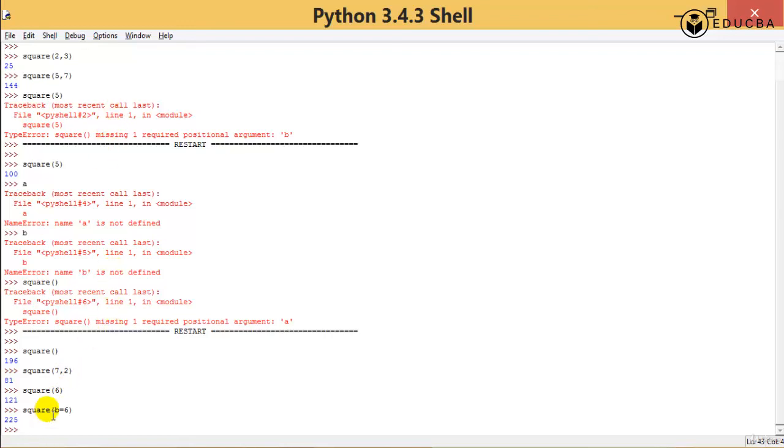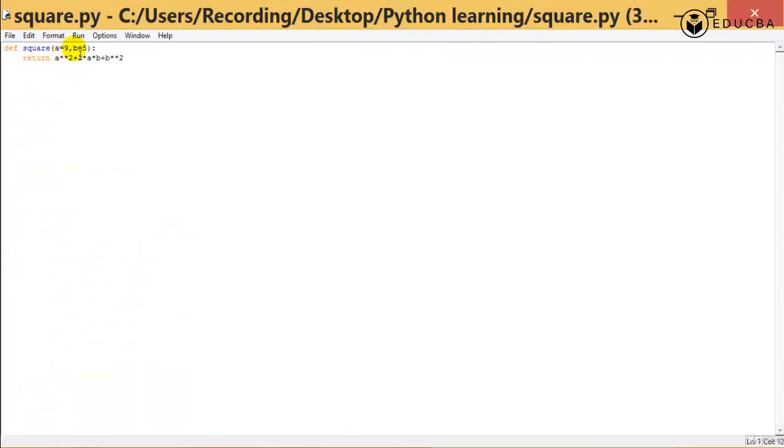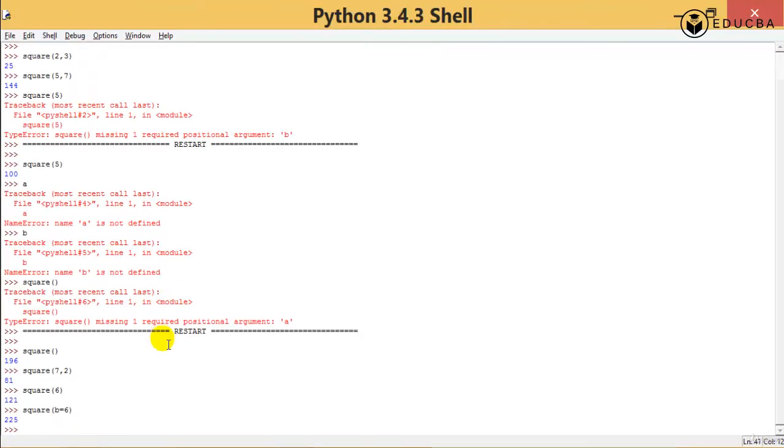So now we understood how to give parameters by calling them with their name, and we also understood how to give default parameters in the function itself. Okay, so now coming to a very important function which we did first, that function was called print. Okay, we did the function called print.